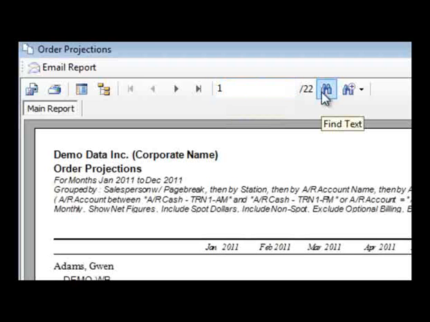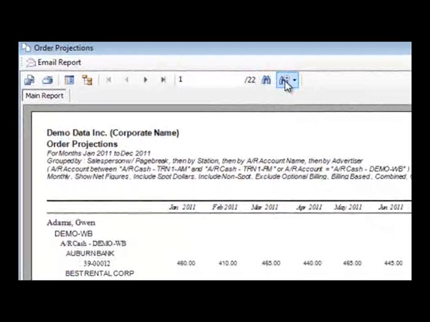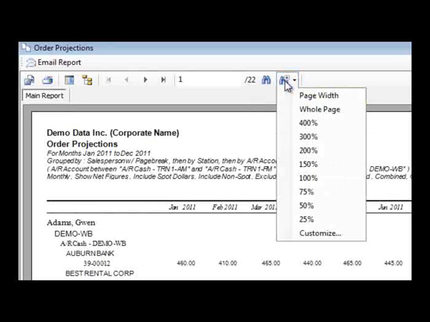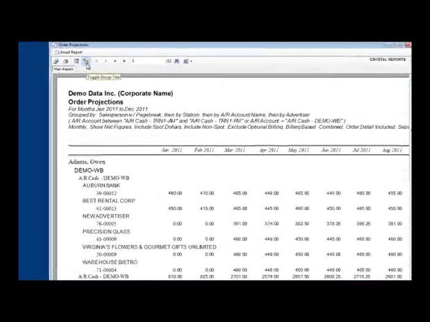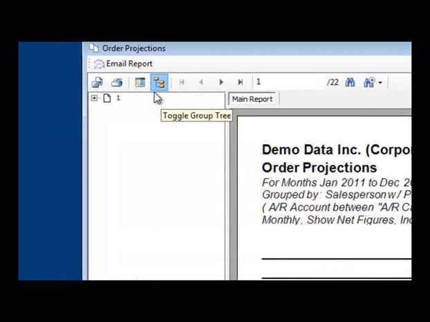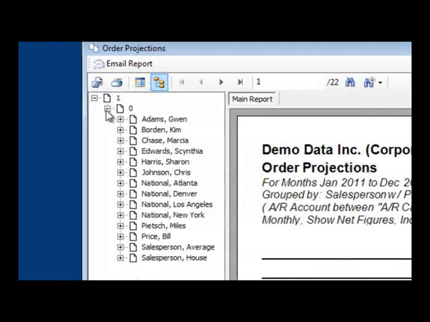We have a Find Text with your binoculars, and you can increase your font size by zooming in. So when you zoom into 150%, it's easier to see on screen. Other items here, the group tree. A group tree allows you to jump between pages in a report easily.